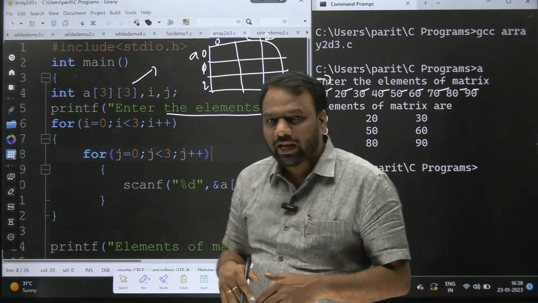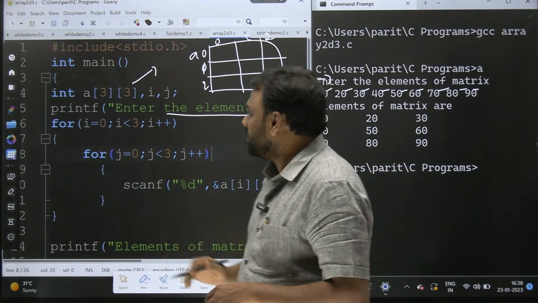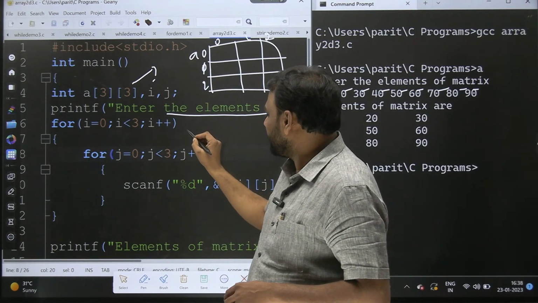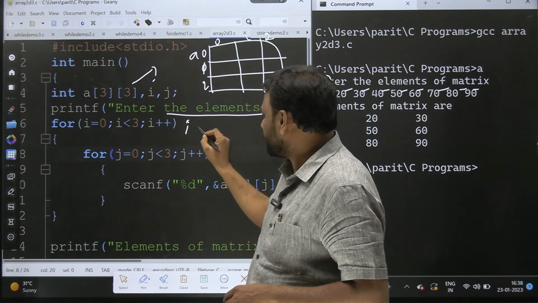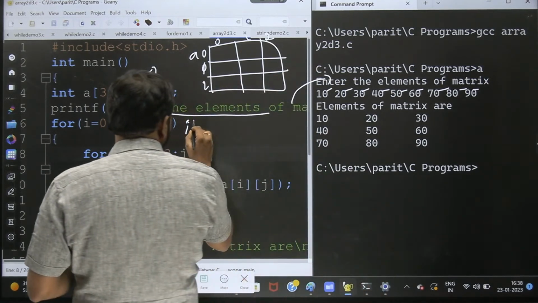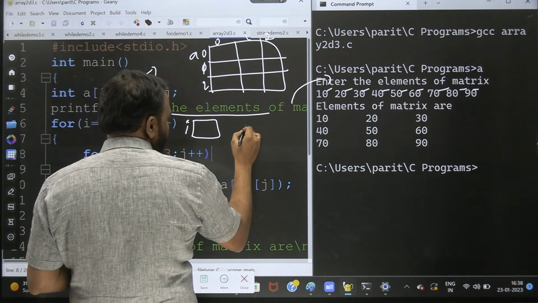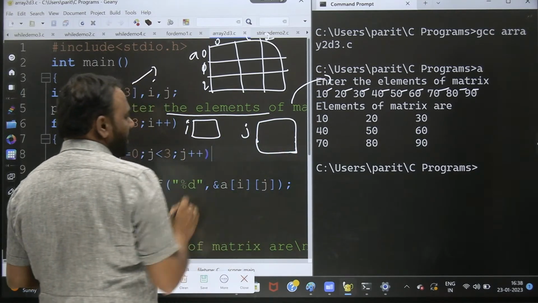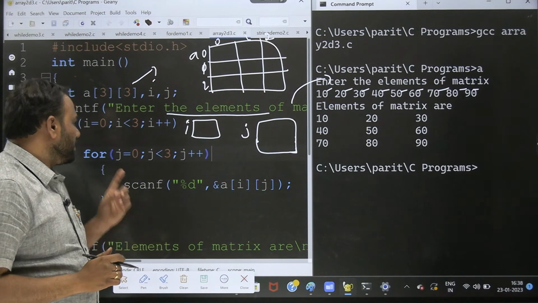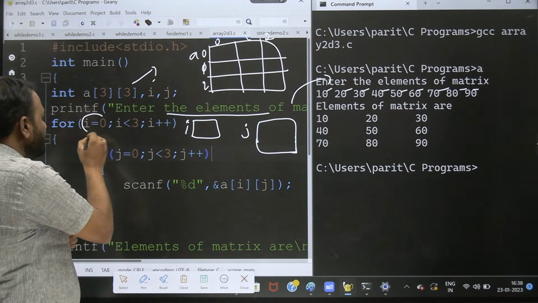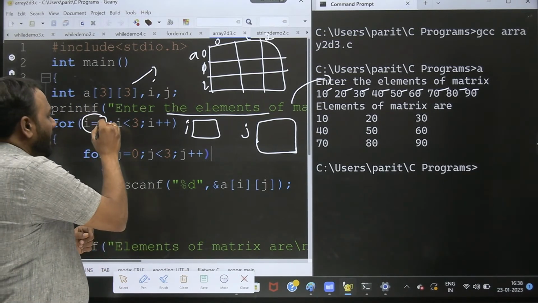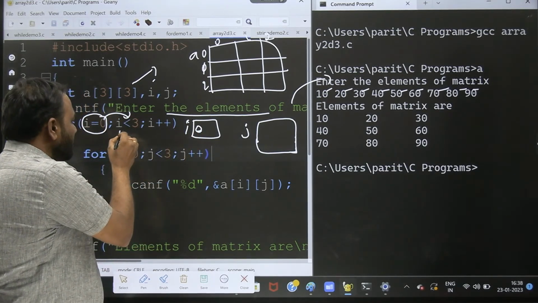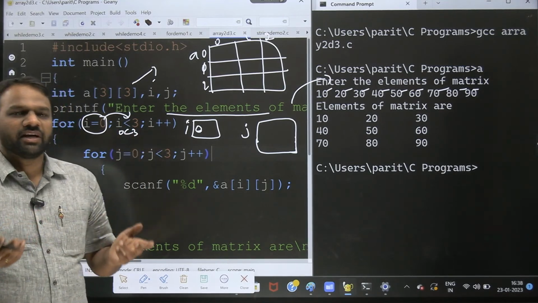So how is it storing the elements into the array? We shall try to trace it. So we have taken an integer variable called I, and there is also an integer variable called J. So here first I is initialized to 0. After that I is being compared with 3. Next, 0 is less than 3. Yes, the condition is true.